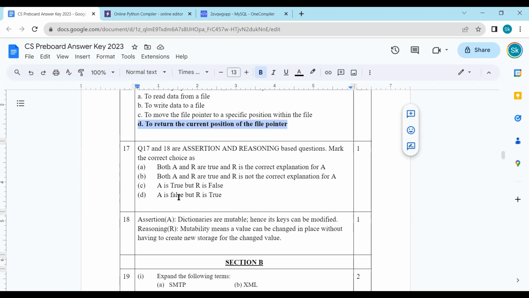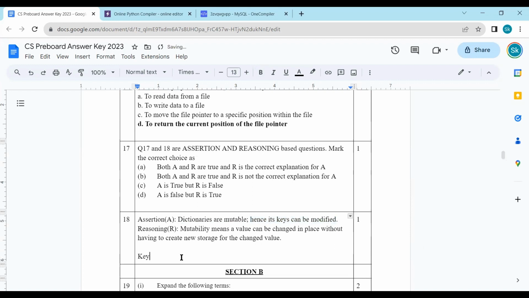A true, R false; A false, R true. The assertion is that dictionaries are mutable, hence keys are modified. Now this is partly true, but the entire statement is not true, because keys cannot be modified. By rule, keys must be immutable. So obviously this is a false statement.